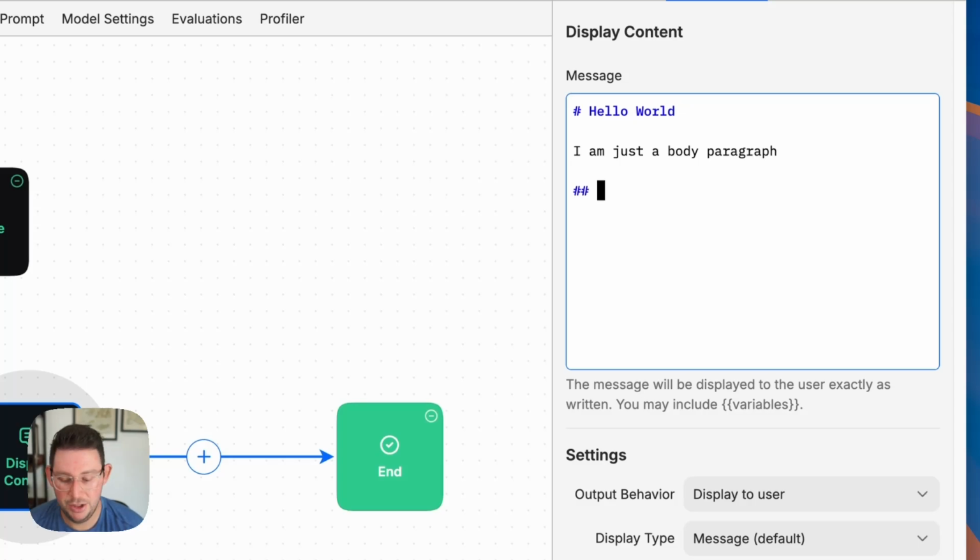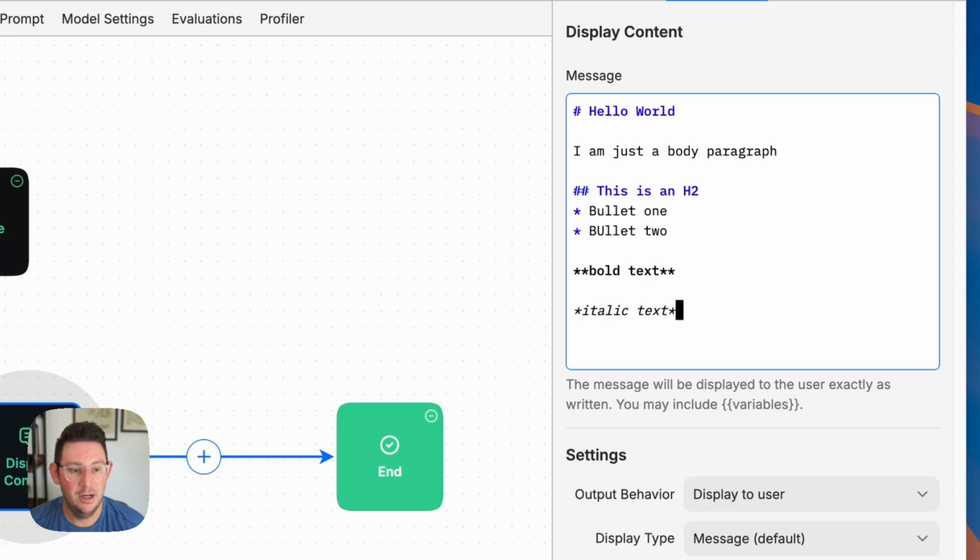We can include an H2. We can say this is an H2. And maybe we want some bullet points. So we can say, here is bullet 1, bullet 2. And maybe we want to bold some text. To bold text, you can use these double asterisks. So bold text, and we close those double asterisks. To italicize, you can use one asterisk, and inside we say italic text, and you can see it even bolds it inside of our display content.